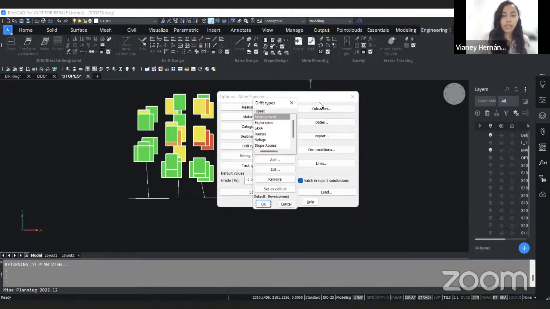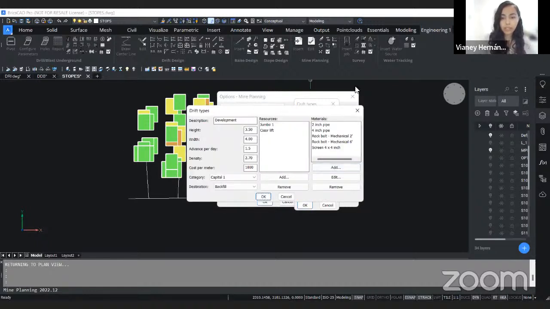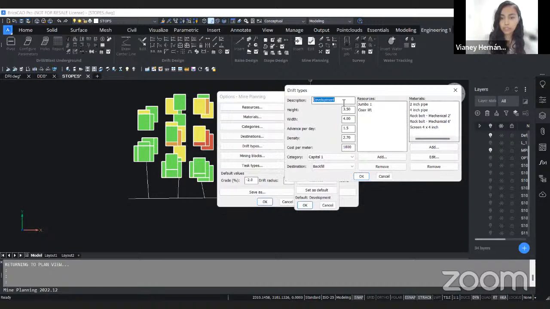Now we have the drift types that are going to be, for example, development for our first access, or we could use ramps, refuge, stope access, and well, you can add any that you have in your mind. So right now we are working with the development. So I'm going to click on edit. And here we can see that we will have the specification of this type of drift. So we have the height, the width, and well, of this kind of drift. And we will have the advance per day.